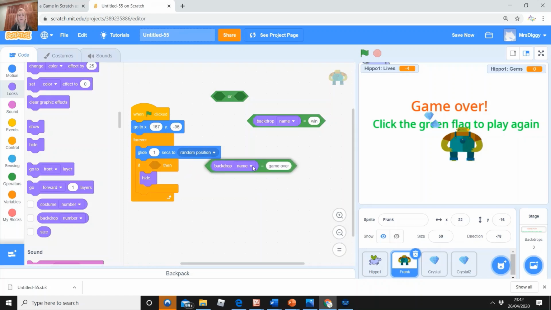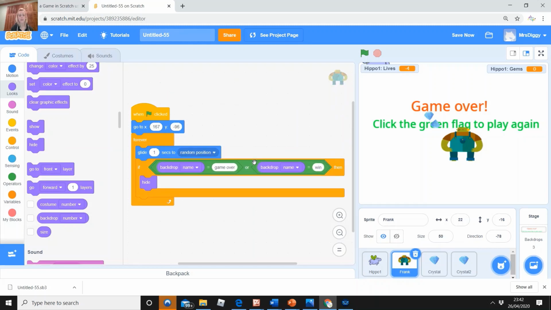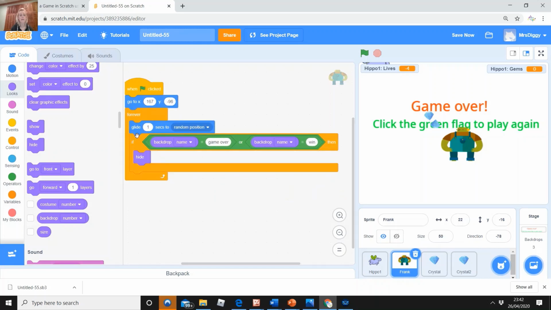So I can take this back out again and put it in this side. Ooh, see how it popped in there? So now it says backdrop name equals game over or backdrop name equals win. So I can pop that in here. Look at this massive bit of programming. Now it says forever if the backdrop name equals game over or if the backdrop name equals win, then hide. So I've basically done all my programming for that little bit talking about the hiding in one section. If backdrop name equals game over or backdrop name equals win, then hide.